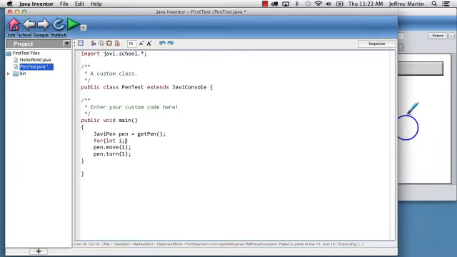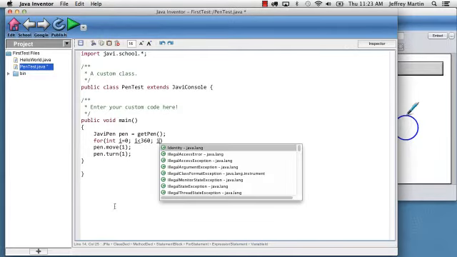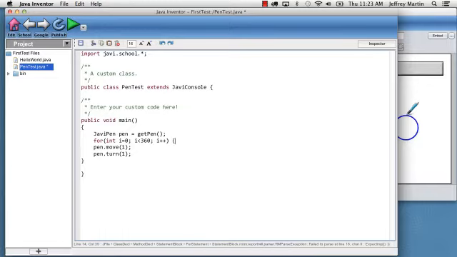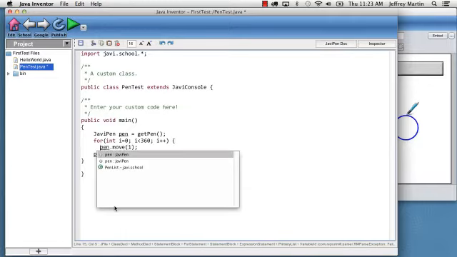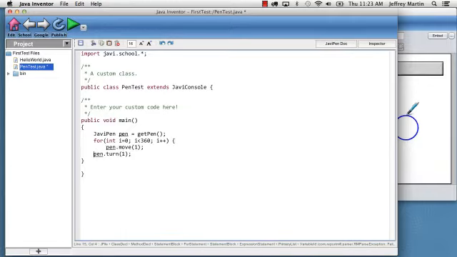A for loop takes a variable declaration. So I'm going to use a counter, i, going from 0 to 360. And each time I want i to increment. i++ is the way we tell the computer to increment. I will put these two commands inside of this for loop. So now we're basically telling the pen to move and turn, move and turn, move and turn 360 times. And let's see what we get here.